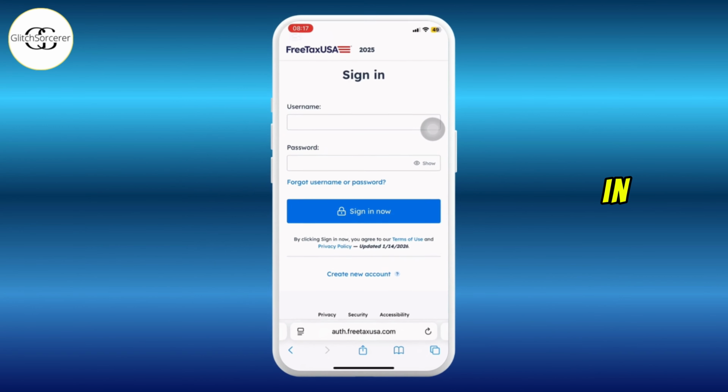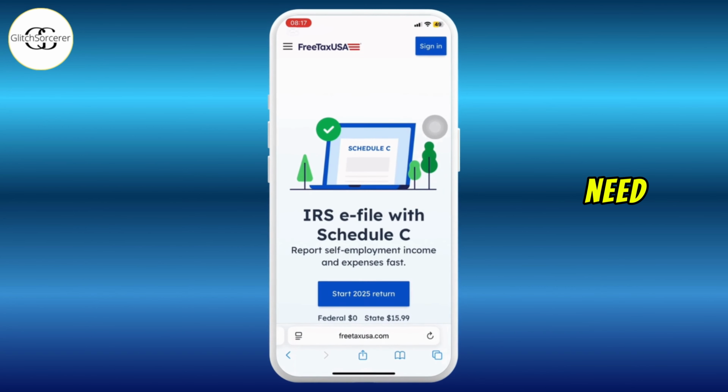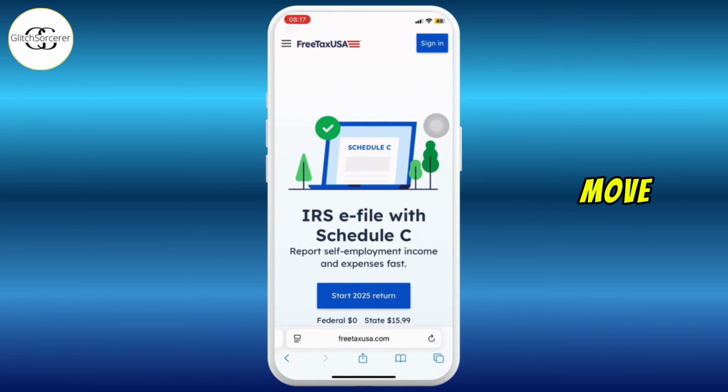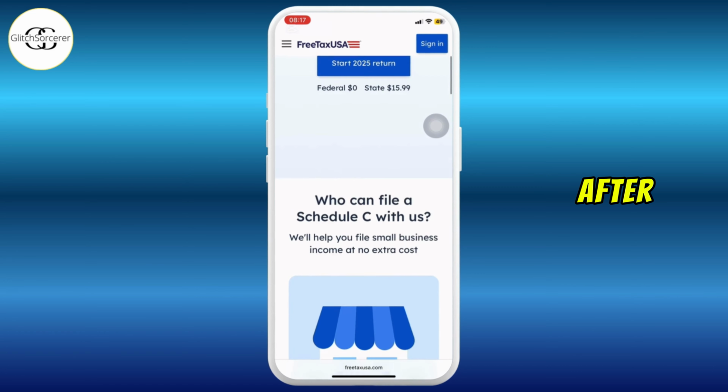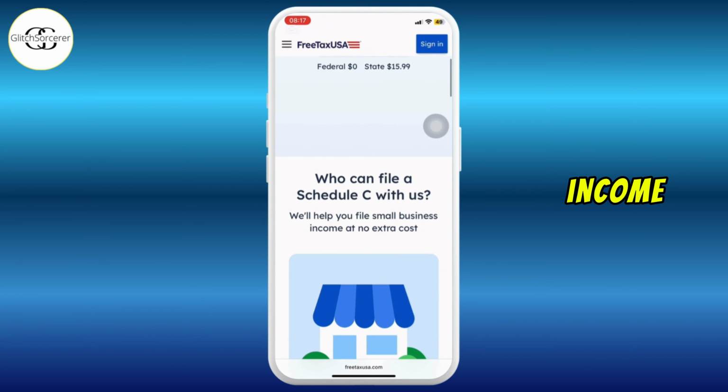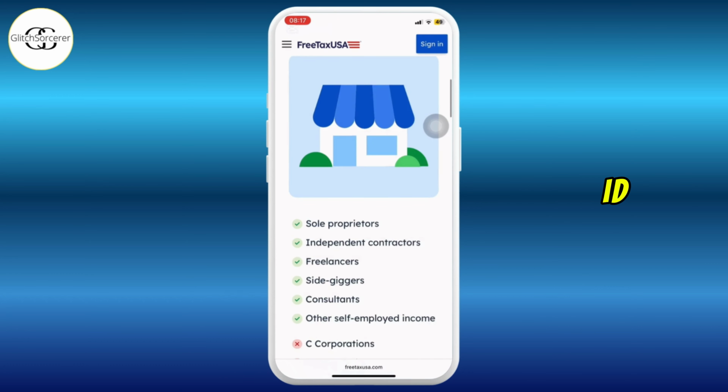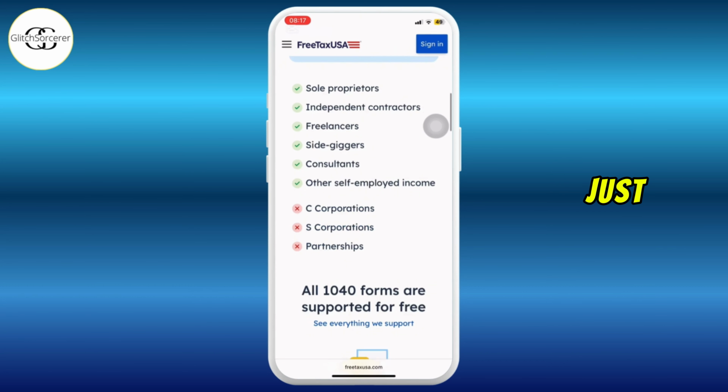Once you have been logged in, the next thing you want to do is go to Income and then move into Self-Employment. After that, move into Business Income and then you'll see the option of Schedule C. Enter your business name, type, and your employer ID if you have one. If it's just you, you can leave the EIN blank.